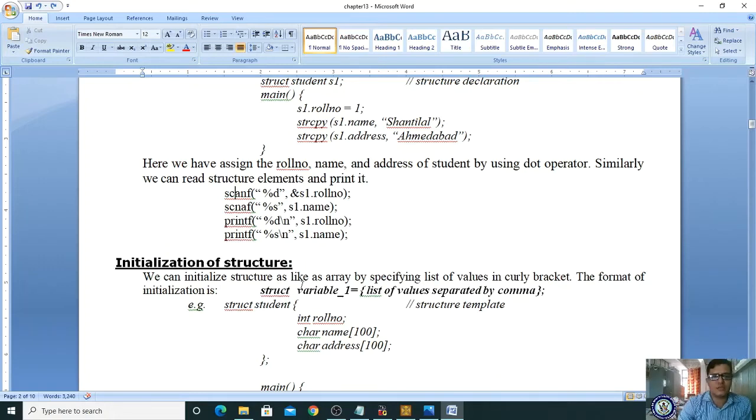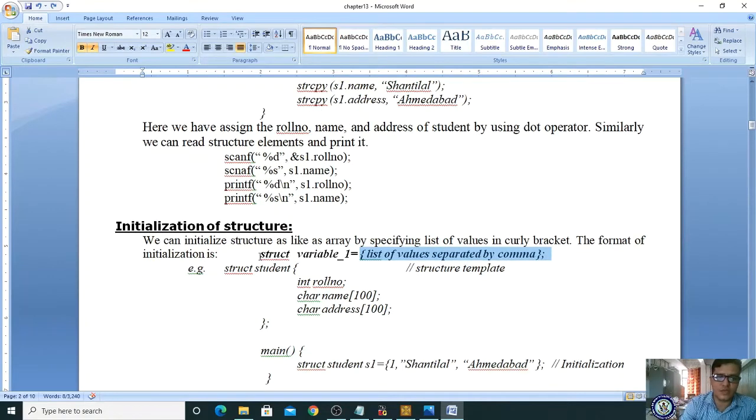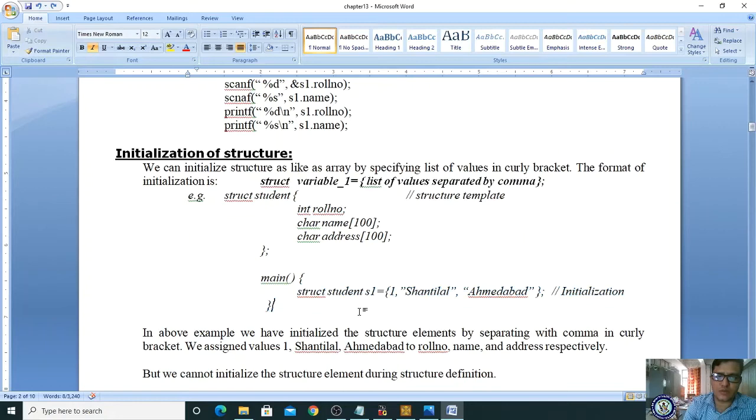Let us see the syntax given here: struct variable1 is equal to a list of values separated by commas. To understand this concept, let us see this program. Struct student has int roll number, char name. Here the template is specified, and in the main function we are initializing the structure variable. Whatever you initialize, you can display that.